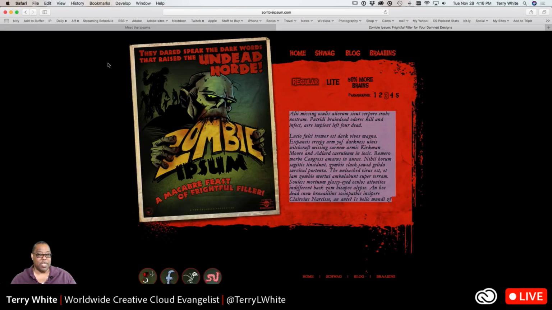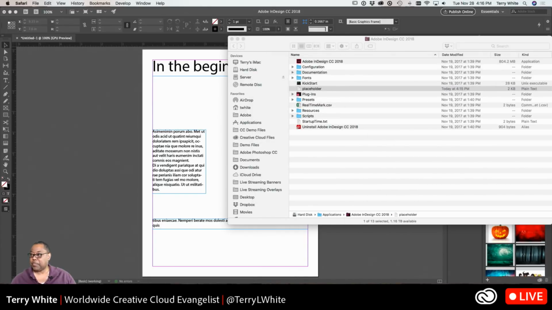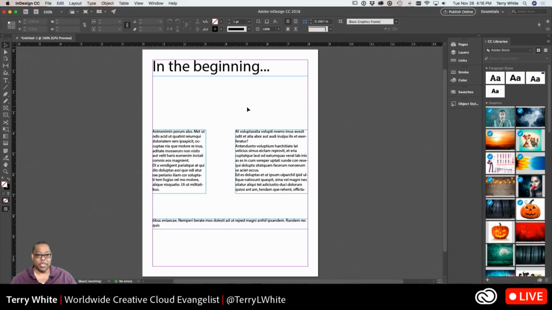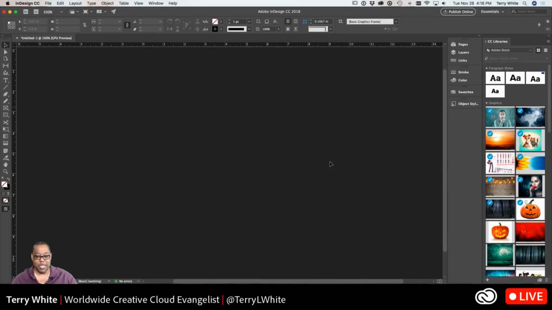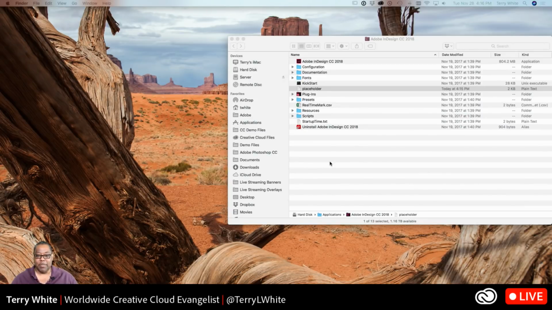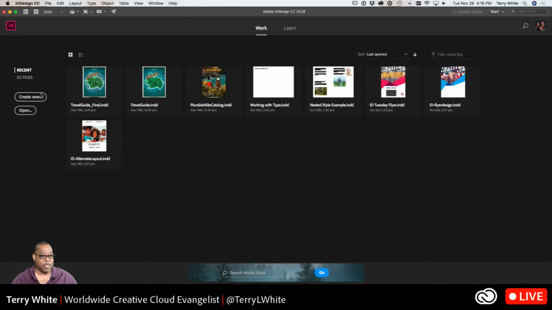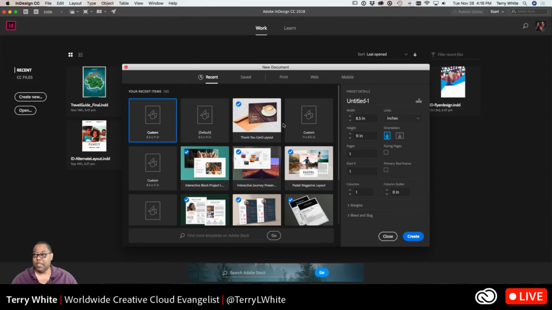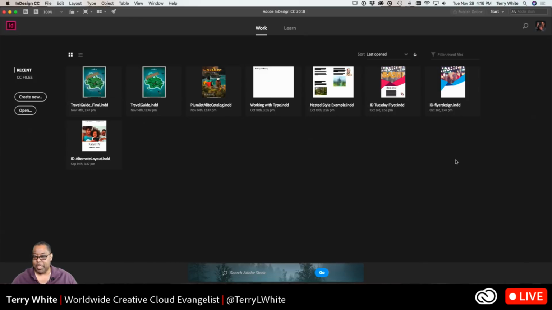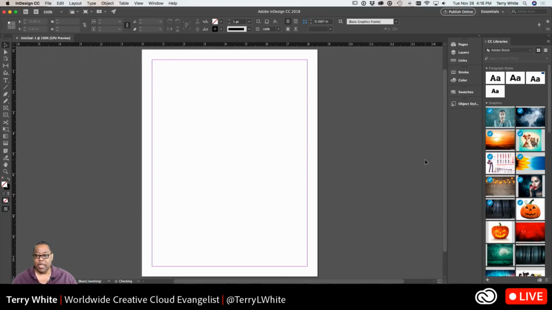Now, how does it work? Let's get the browser out of the way. Let's quit InDesign because it won't work until you relaunch InDesign. So let's go ahead and quit InDesign. Now that I've quit InDesign, I can go ahead and relaunch it. And now that I've relaunched it, we'll give it a second to come back up. And then we will go ahead and create a new document. All right, let's go ahead and create a new document now. Again, we'll just use the generic 8.5 by 11 page. And here's my new document.